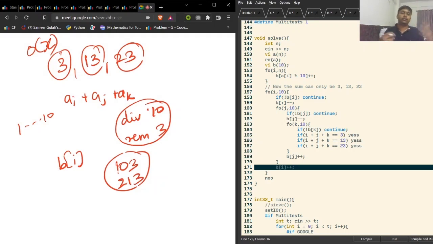But we can't just say yes every time. So what we have to do is we go to b of i. If we have b of i, only then we continue. If there is no such number which gives a remainder i after dividing by 10, we just continue the loop. Similarly for j and similarly for k. And then we check if the sum is equal to 3 or 13 or 23, we select yes. If it happens nowhere, then we give an answer of no.